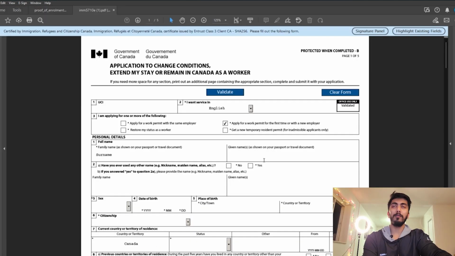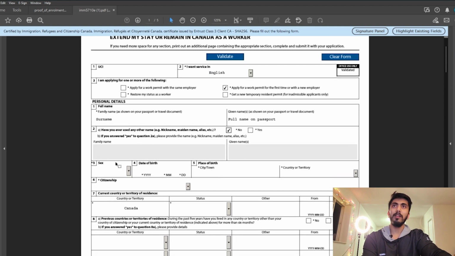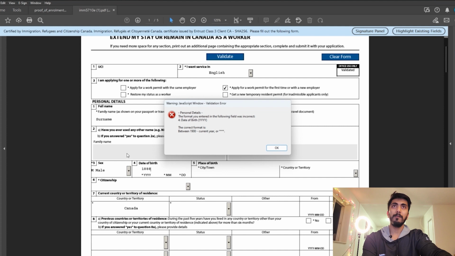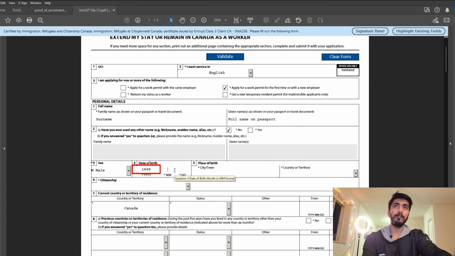Just go on that and see your UIC. Here you have to put your surname and then your full name as shown in your passport. That is a very important point to note. Then go ahead: have you ever used any other name? Say no, it will just cordon off. Your sex, date of birth, place of birth, territory. So you have to fill all these points. If you fill any rubbish, it won't accept. It is a very smart PDF actually.